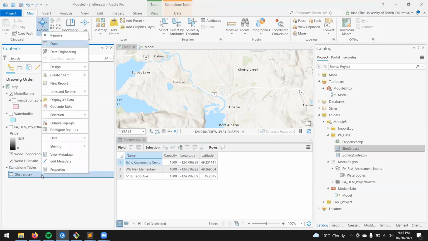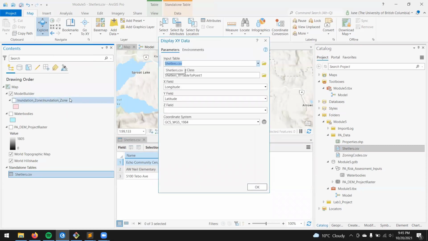So if we right click on the shelters and we go to display XY data, a dialog will pop up with the input table, the output feature class name, along with the X field and the Y field. Now, since these are labeled explicitly as longitude and latitude, ARC knows to set them as such. Also, I think if you have values that are set as X and Y, it will do it as well. But if not, you can just specify yourself what the values are. You don't need to worry about the Z field.